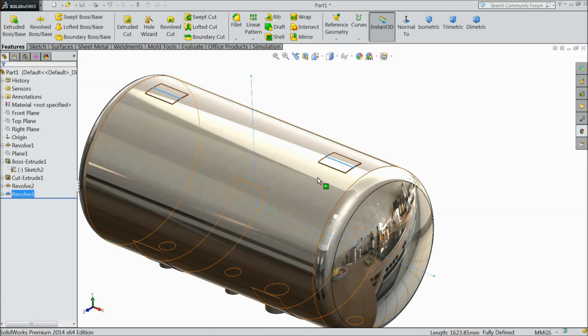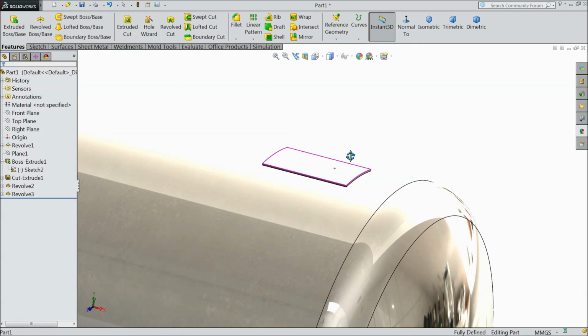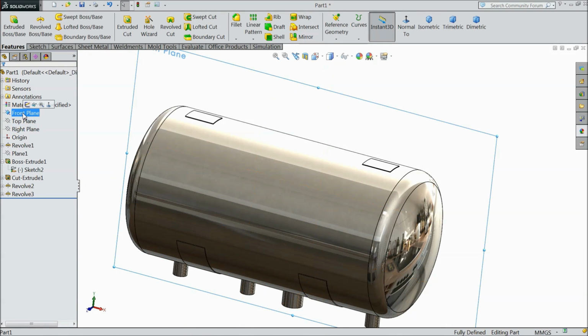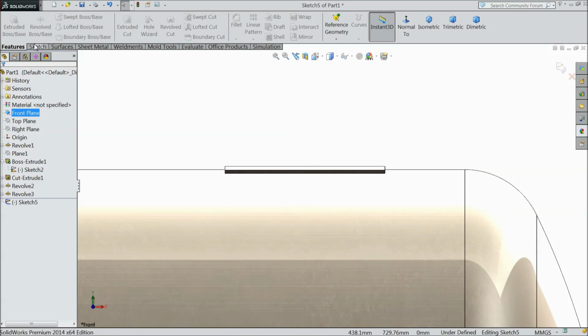Okay, now this is the base plate for lifting hook. Here we will make lifting hook. Let's try to make lifting hook. Choose front plane, sketch, and here we will make some lifting hook.